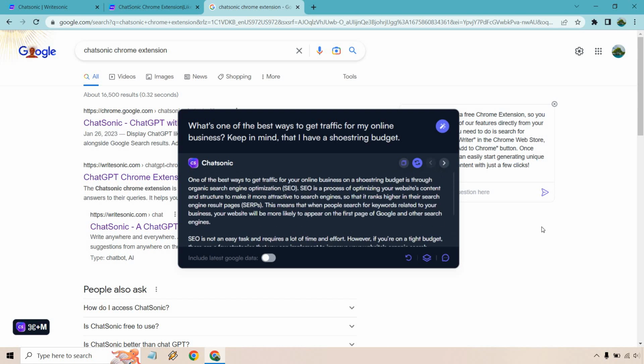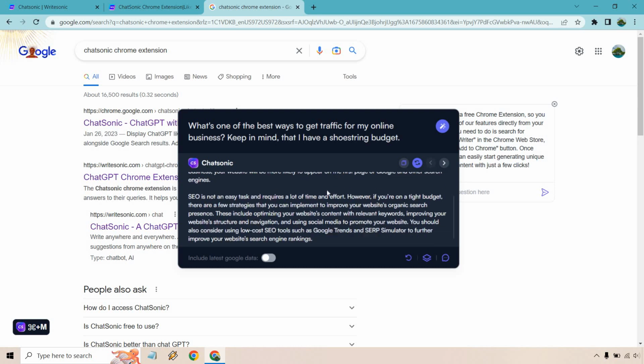Right, this is actually pretty good. One of the best ways to get traffic for your online business on a shoestring budget is through organic search engine optimization, SEO. SEO is a process of optimizing your web's content and so on and so forth. That means people search for your keyword, they find it. It's not an easy task and requires a lot of time and effort. However, if you're on a tight budget, there are a few strategies that you can implement to improve your website's organic search presence.